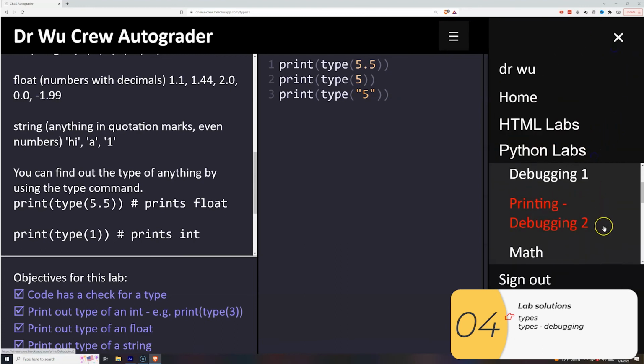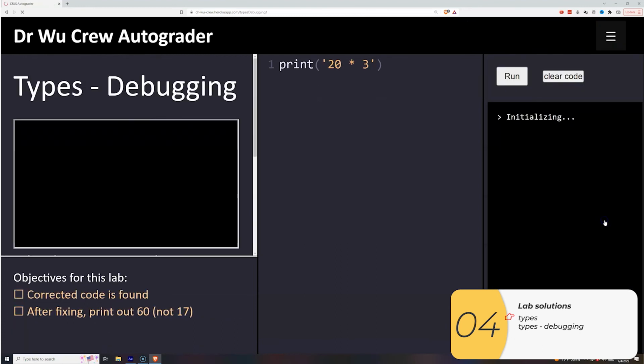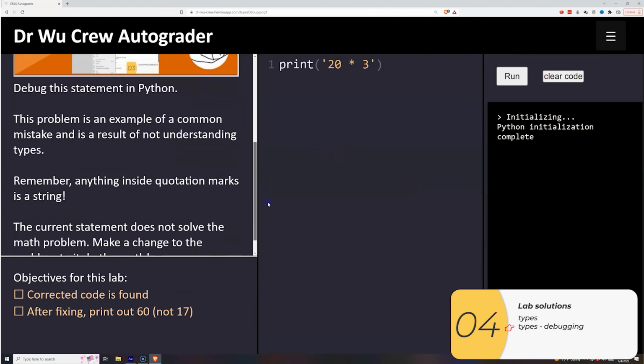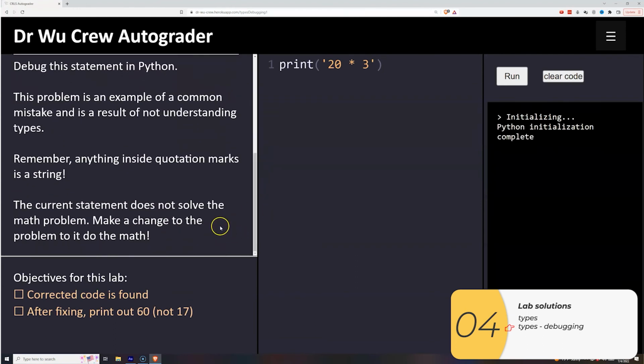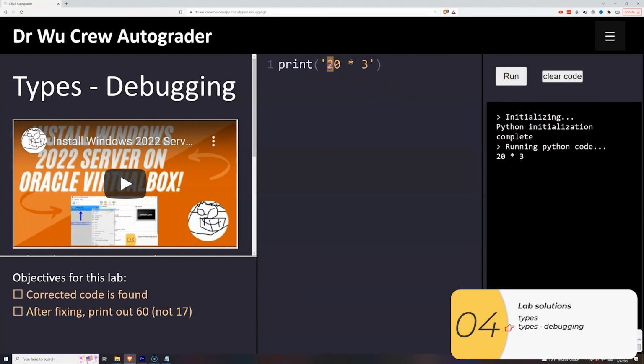The next lab is the debugging lab. So in this one, what I'm looking to do is math. But when I try it, it just prints out 20 times 3. No math is going on. Why? Well, it's because when I put the quotations around it, it's a string. And math does not happen with strings. So to make math happen, I need to take out the quotation marks. And again, this is just one of the rules of types. Math is not happening with strings. Math only happens with floats and integers.